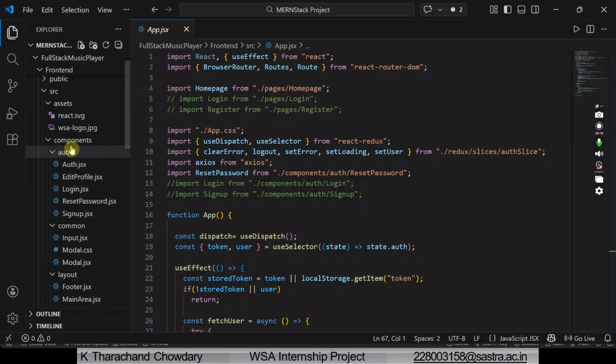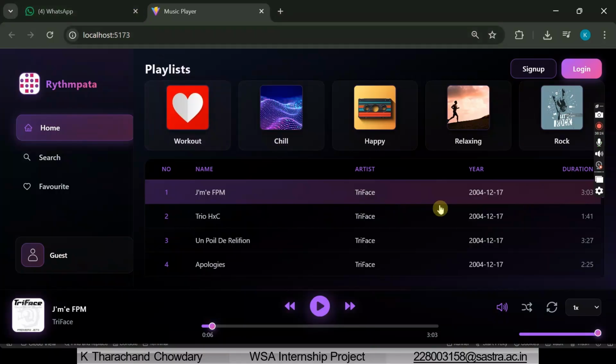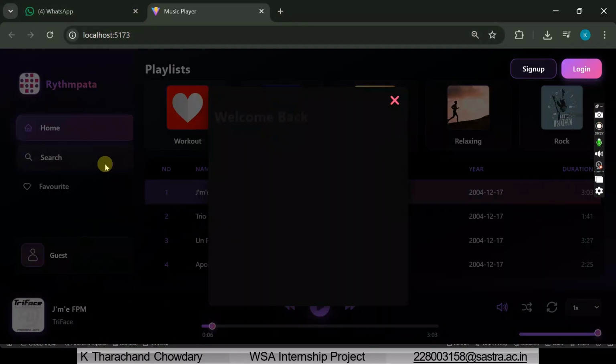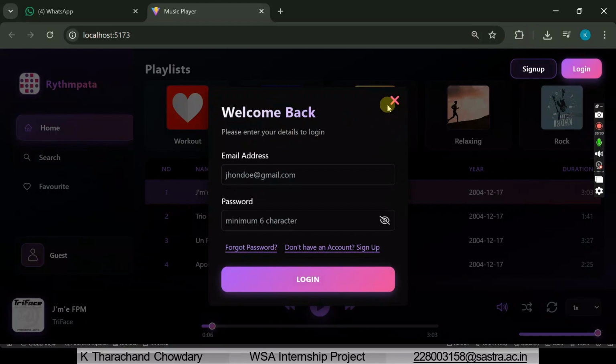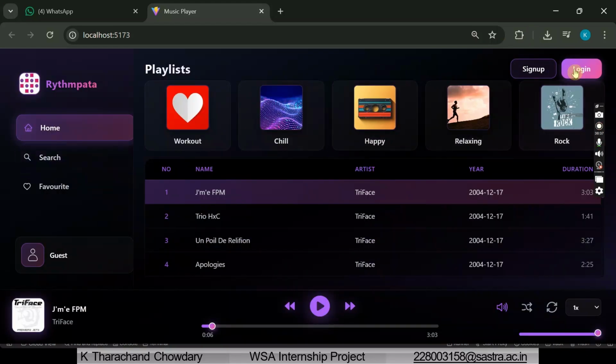This is my code, and now let me show you my demo. This is my project actually. What it does: first, after we log in, we'll have a search bar. As of now, I have not logged in, so it is asking us to log in. First, okay, let's sign up.